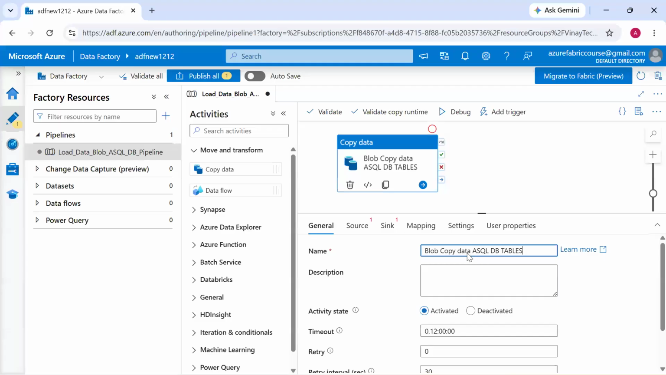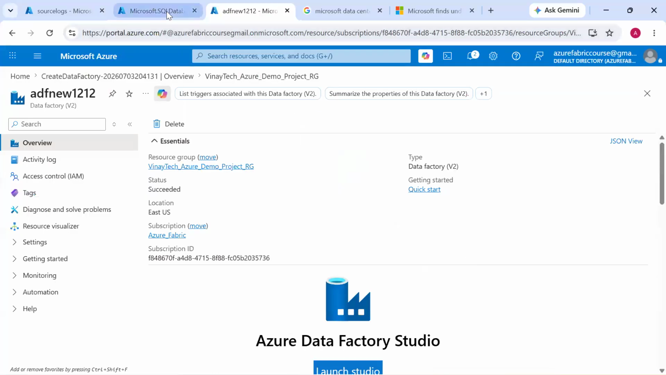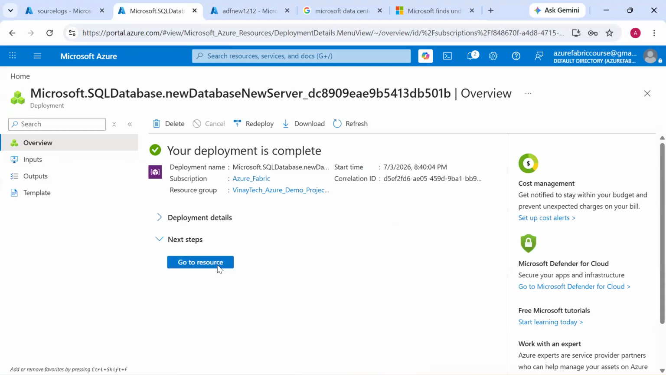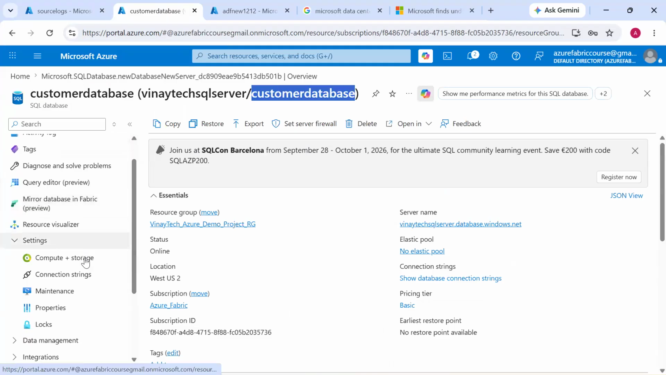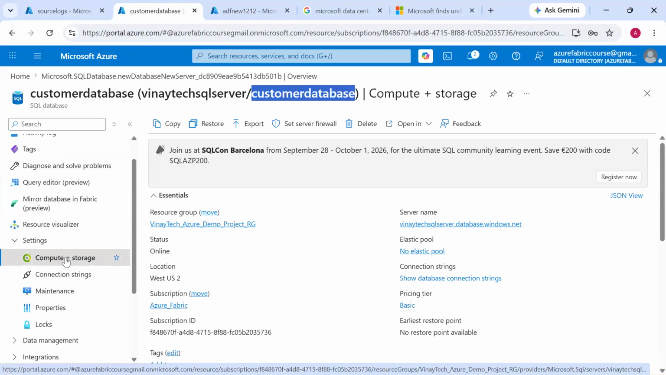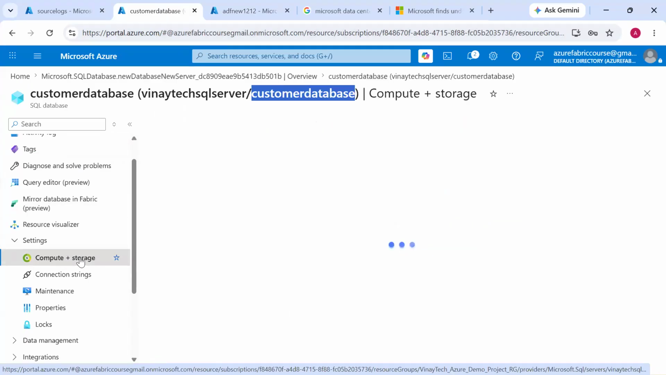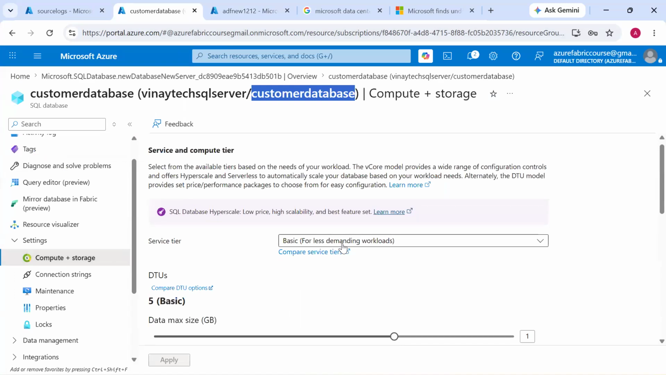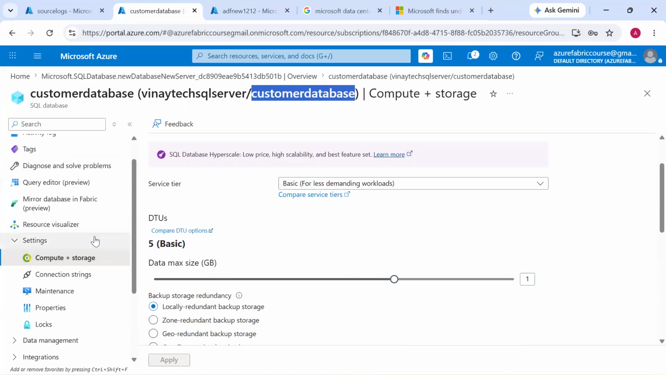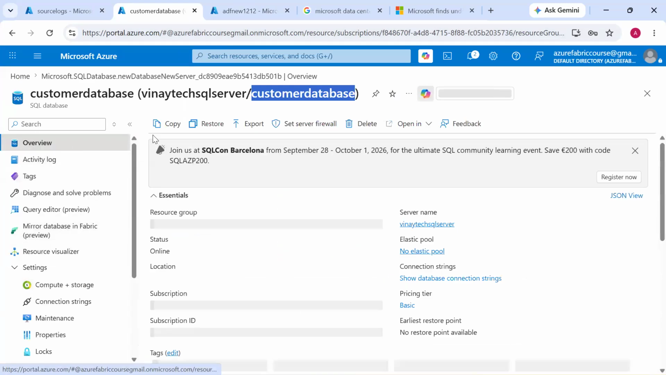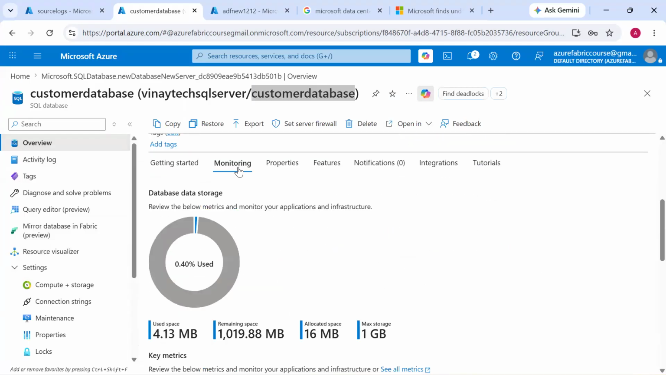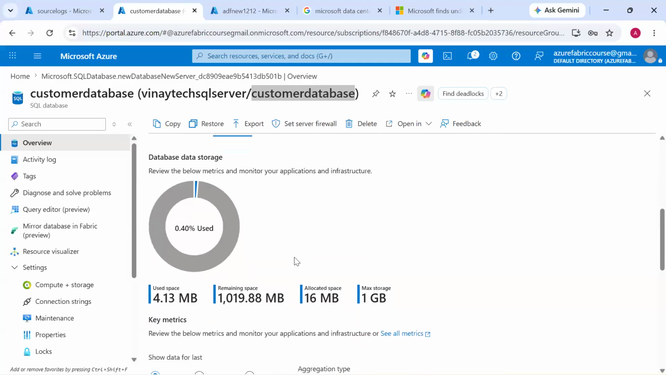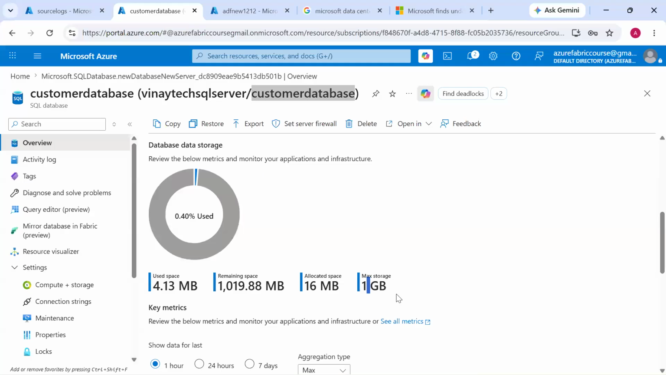Okay, where is the table? Okay, it is created. This is my database now. This is my customer database. How much GB is it having? You can see on the left-hand side, compute and storage. Can I see here how much GB is there? Or if you don't know about this one, let me show you the overview so that you people can understand here. Monitor tab, here you can see there is 1 GB storage.